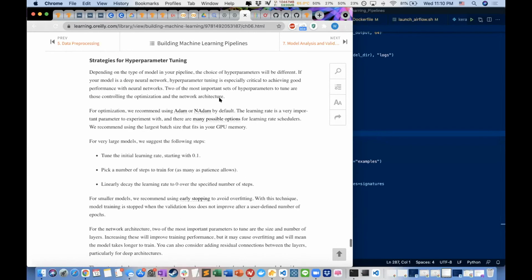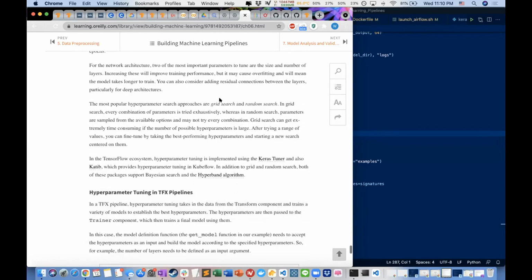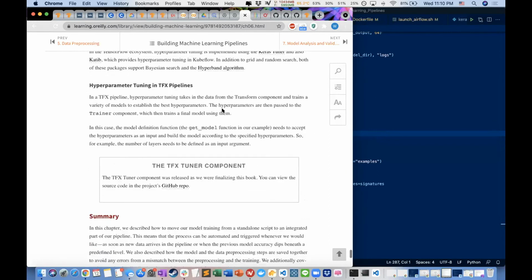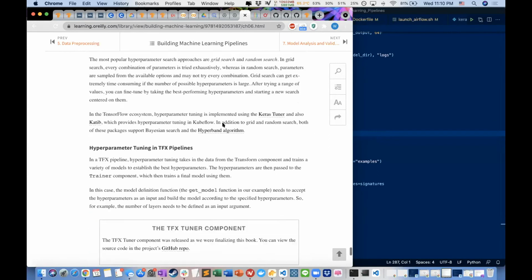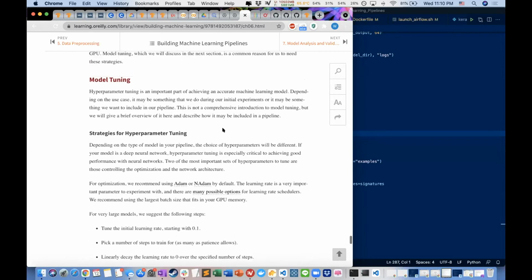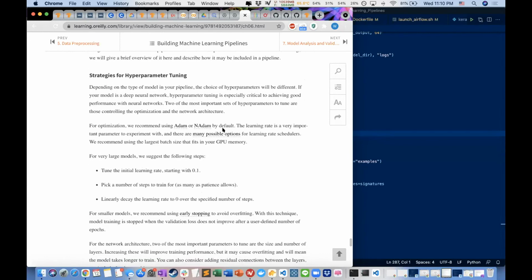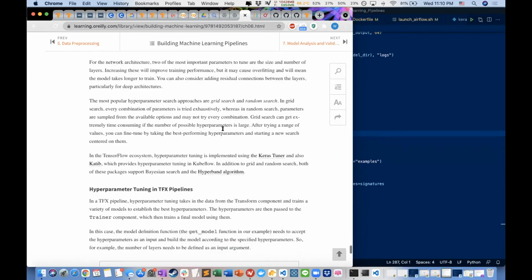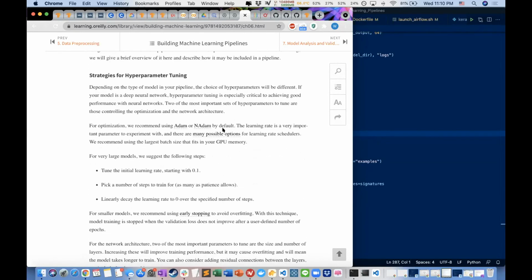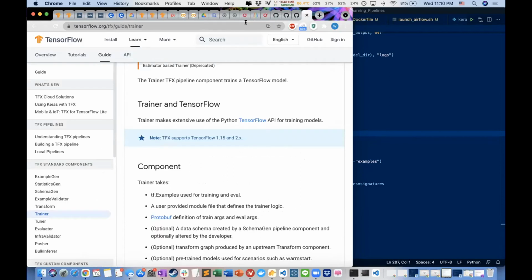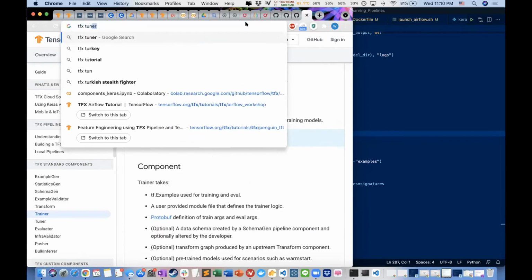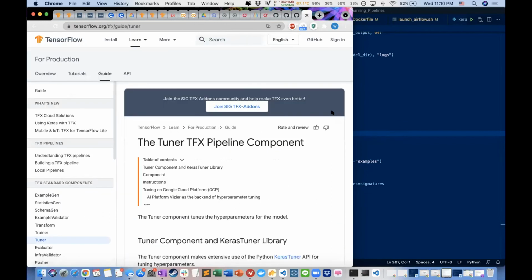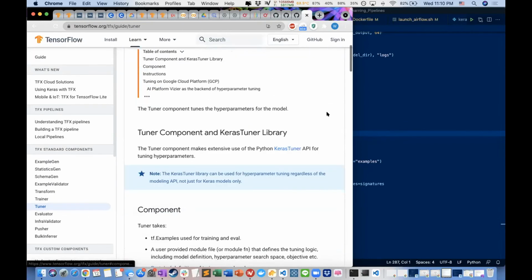Model tuning, hyperparameter tuning, and these will be covered more under the TFX Tuner. Okay, I think the TFX Tuner, again, had not been made available when the book was being written. Let's look at that. It's Tuner. This is the TFX Tuner pipeline component.